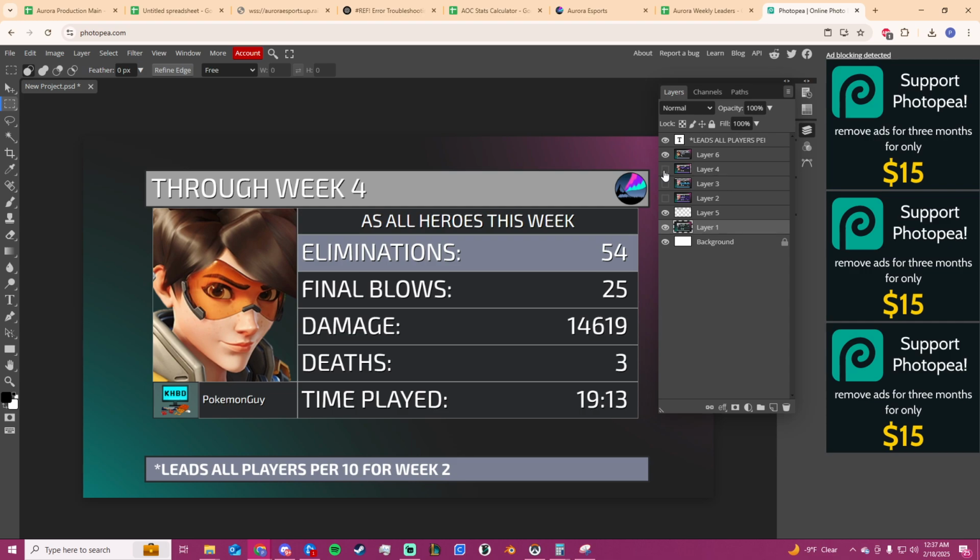So I guess it already has it here. I have a text file with XO2, the font that we use for this. I just have it in white, and it just says leads all players per 10 for week 2. I'm just going to change this to week 3. So now you can see, looking at this, his eliminations are a different color. That color means that he leads all players in eliminations per 10 for week 3.